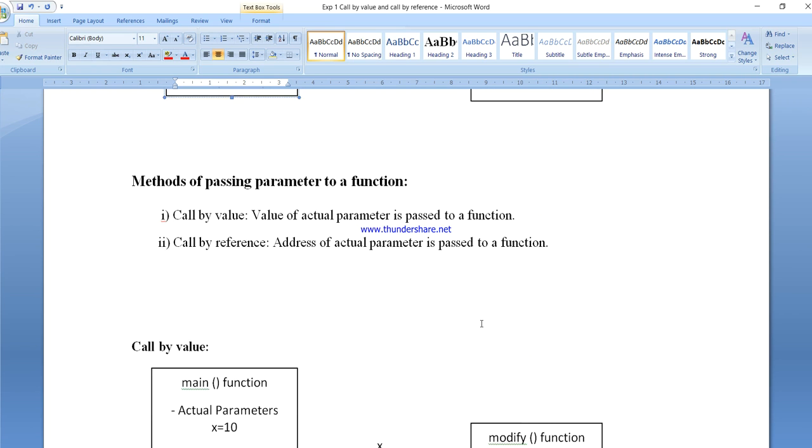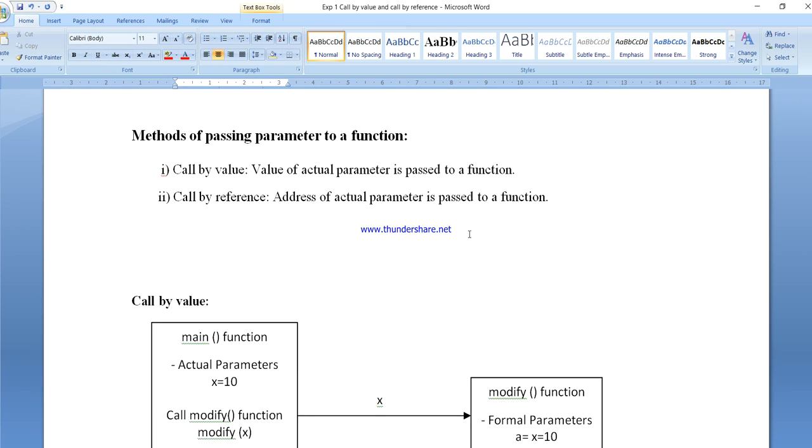Now one more thing, there are two methods to pass parameters to a function. One is call by value and another is call by reference. Call by value and call by reference. It is also called passing parameter by value or passing parameter by reference. Call by or passing by, these are one and the same.